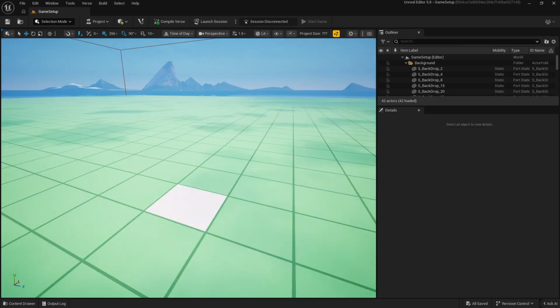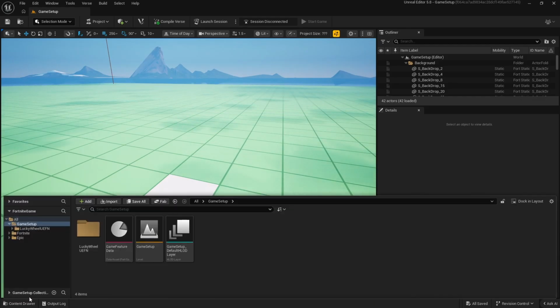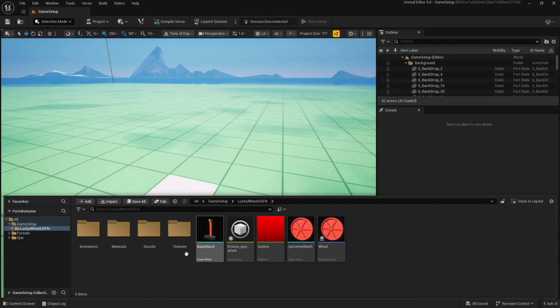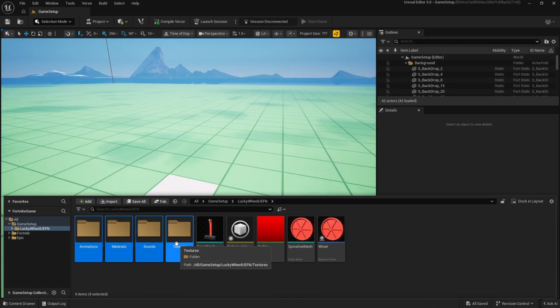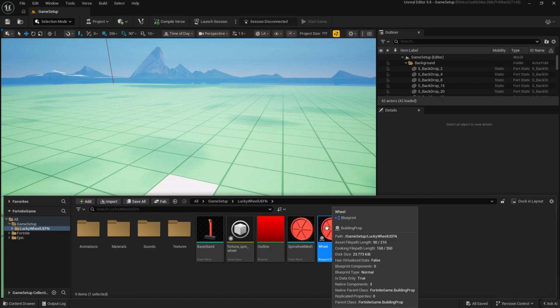Okay, so when you're back in your UEFN map again and everything is loaded, open up your content drawer again and open up the folder you just imported. Check if every file is here. It should contain a few folders, a static mesh, the first device, a material, another static mesh, and a blueprint class. Now, the first thing we're gonna do is compile the first code.